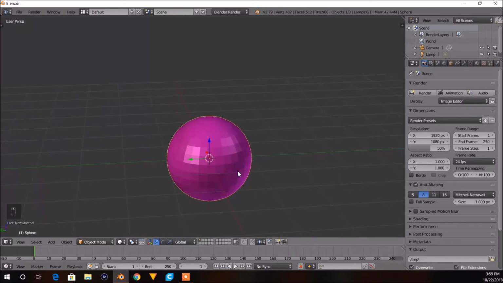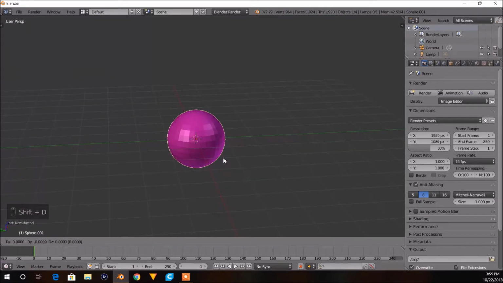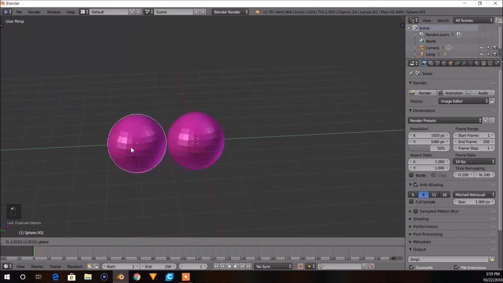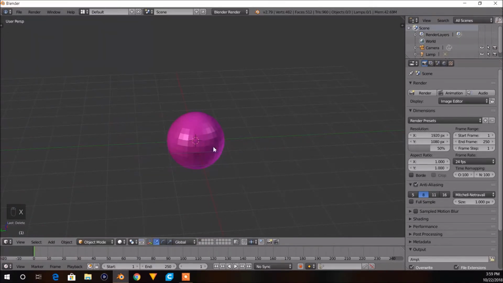So if you want to copy this, Shift D is copying something, and I want to make sure it's here. If I just press right click, it just moves back to its original position. It doesn't delete it because it's still here, but I just move it back to its original position.